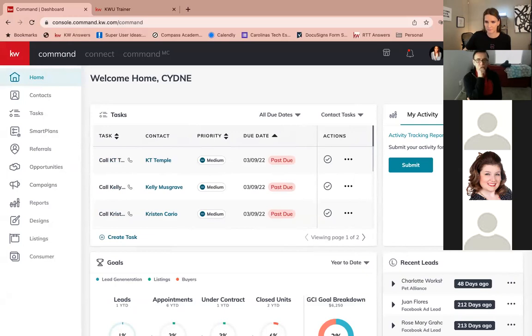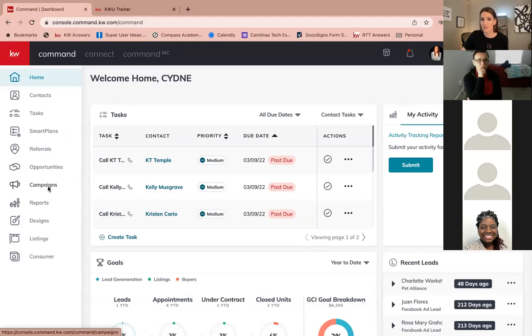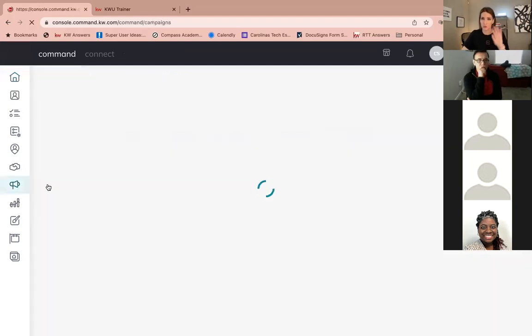Campaigns looks like a megaphone. So think of it this way: this is how we're getting our marketing message out. We're going to click on Campaigns, and that's going to take us directly into where we can run these paid ads.